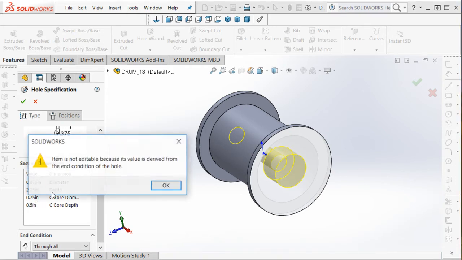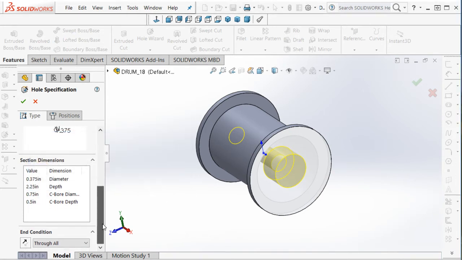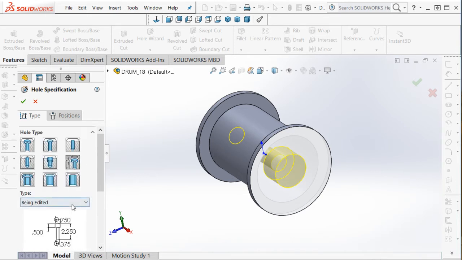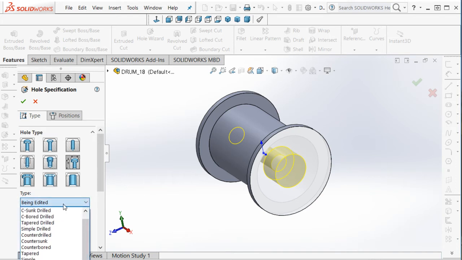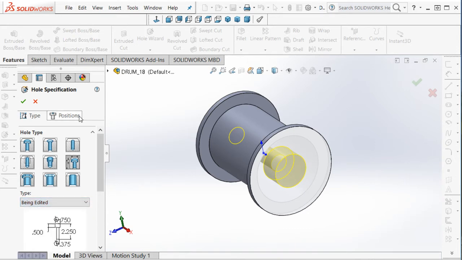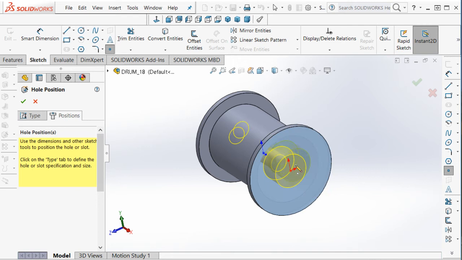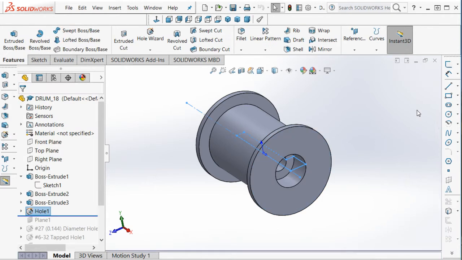It gave me an error because my depth for the through hole is set by this end condition. That's not editable unless I change this condition. So that's how I, and if you need it to be a counterbore, this is the type. So I can change it to a counterbore drill. So now I come to positions, and I would put it right on the center or origin of this sketch. And that should put in your counterbore hole.